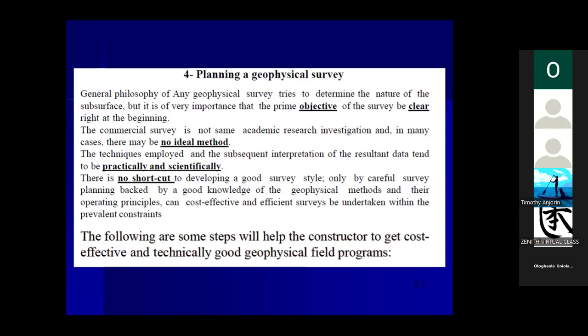Then another thing is the environment. Is it a sedimentary environment? Is it a basement complex? What kind of geophysical method is applicable for a basement complex? What kind is applicable for a sedimentary environment? That will inform the kind of method you want to use to investigate, maybe for groundwater, or for engineering, or for groundwater contamination, and so on. So your survey objective, then your budget.